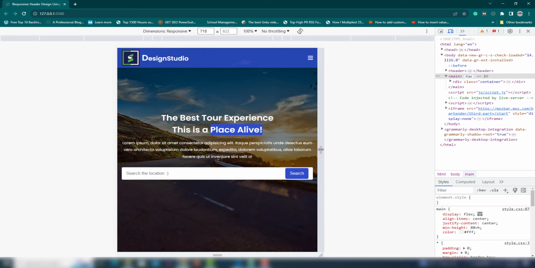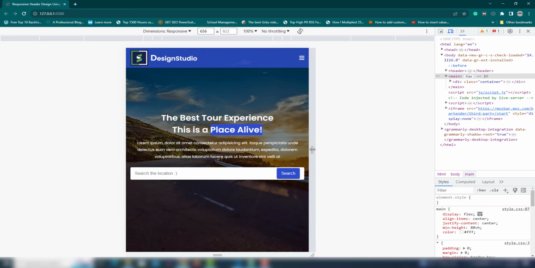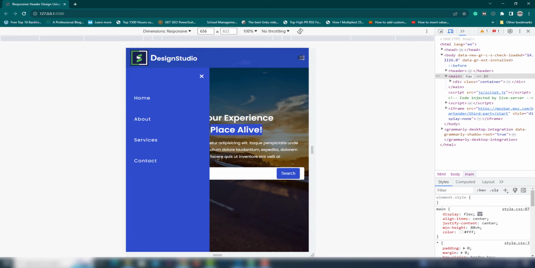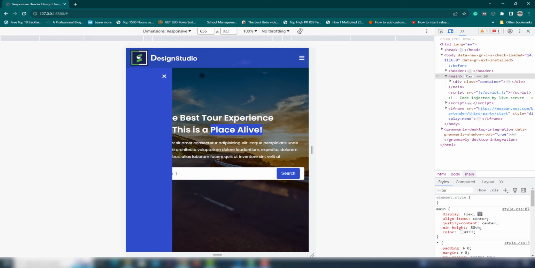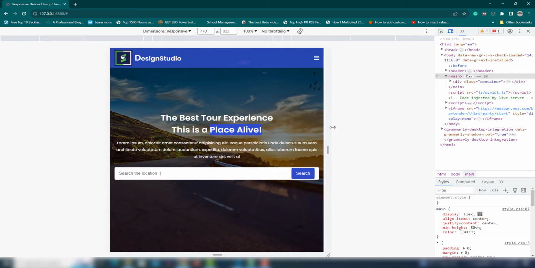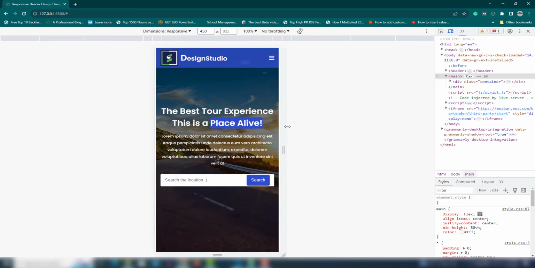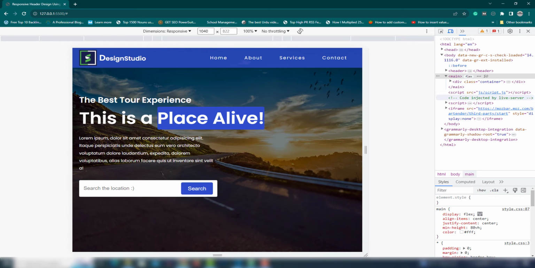In the 768 pixel you can't see the menu right now, but when you click on that, the menus will appear, and yeah, you can click to close it. It's perfect for every device. You can check it out on any device you want.